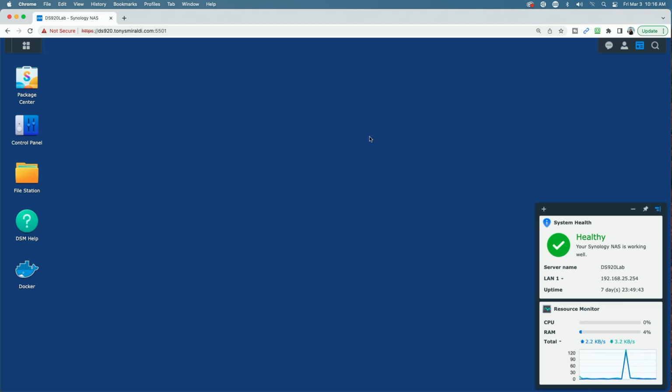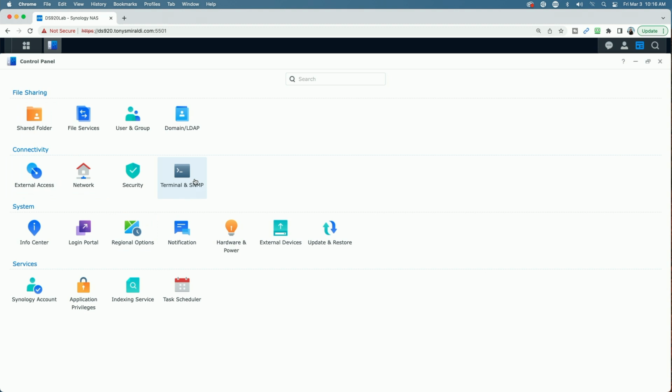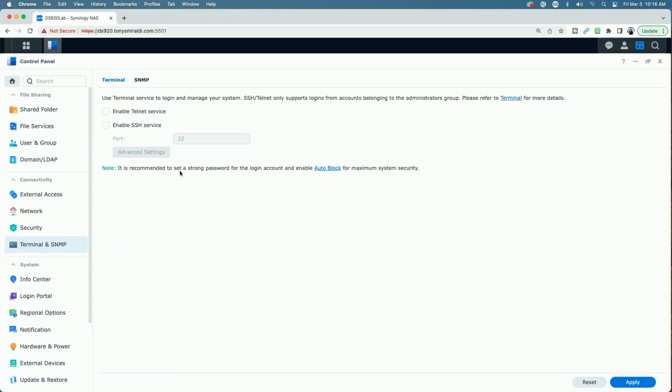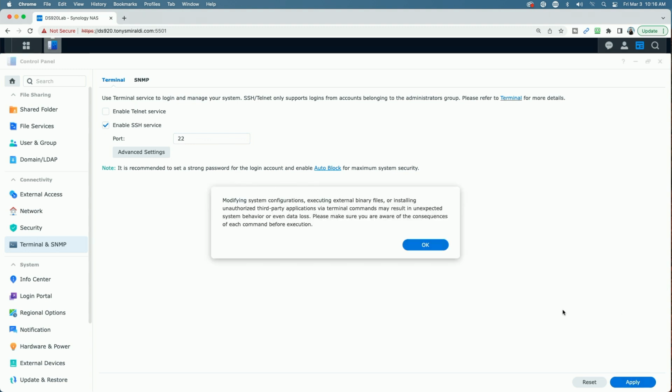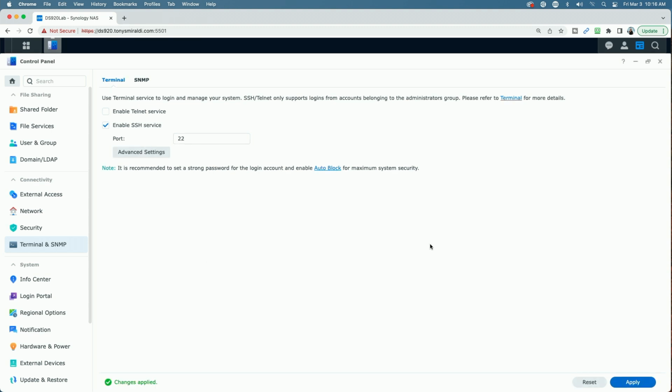So now that we have that prerequisite done, we're going to have to enable SSH, because to create the Macvlan network, we have to do that via the command line. So let's come over to the Control Panel. We're going to come to Terminal and SNMP, put a check mark where it says enable SSH service, and click apply. We're just going to acknowledge the message here. Once we're done creating the Macvlan network, we'll come back here and we'll disable SSH.